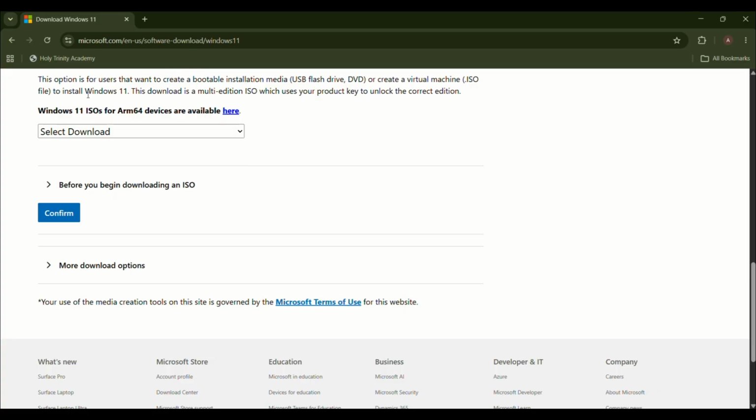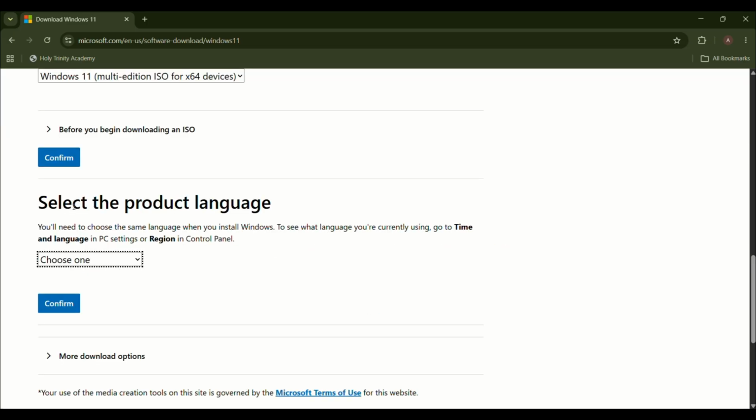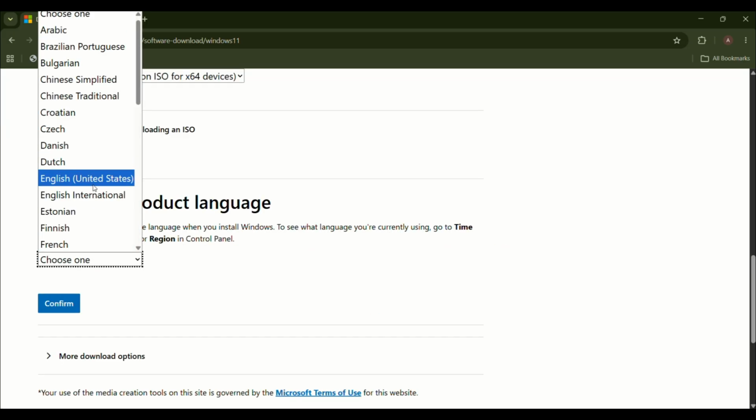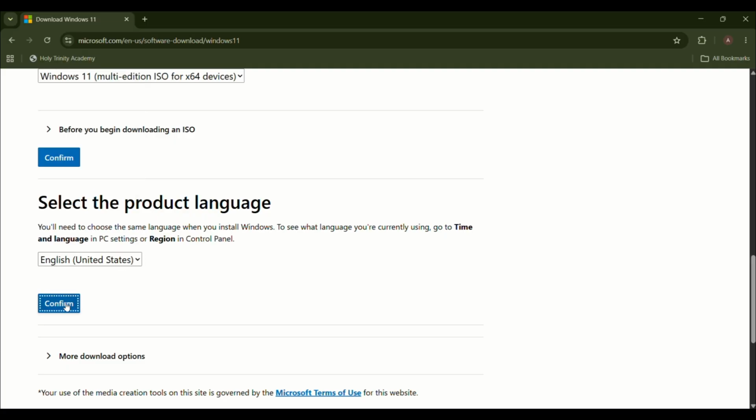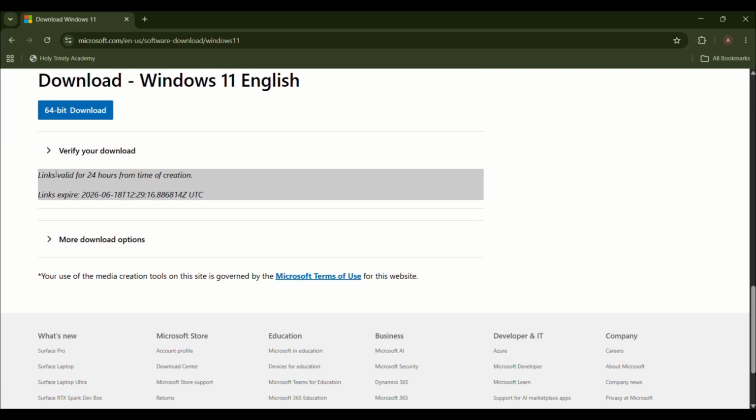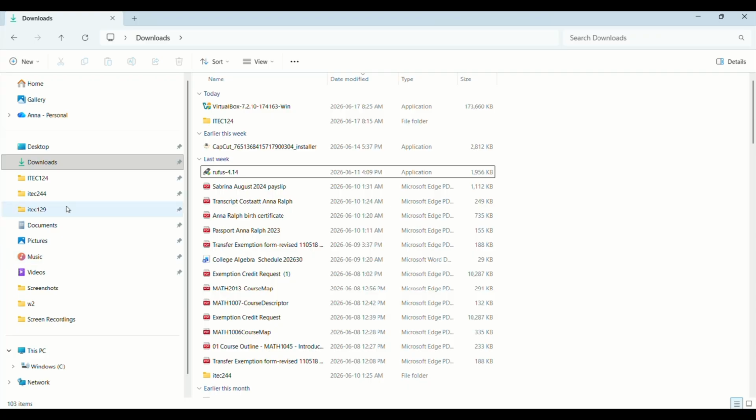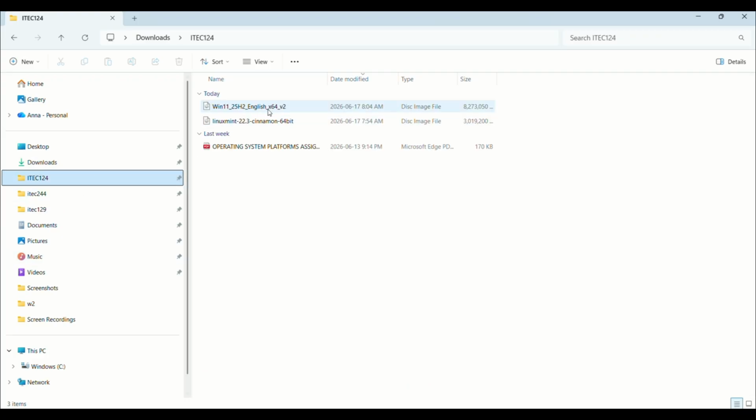First, by going to Windows 11, selecting my download file, and then the language you want the product to be. In this case, it's English for me. Then you click on the download button. As I've stated before, I've already downloaded it, so I don't need to do it again.